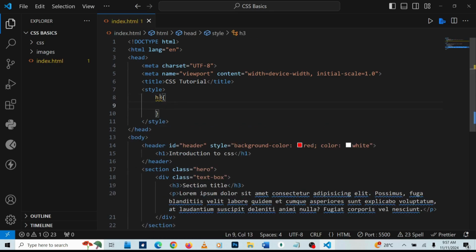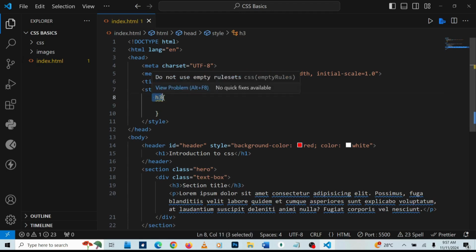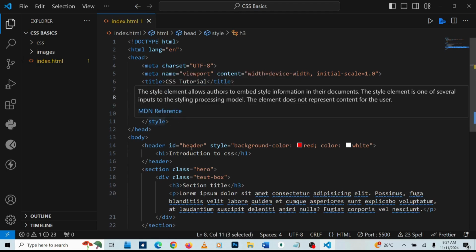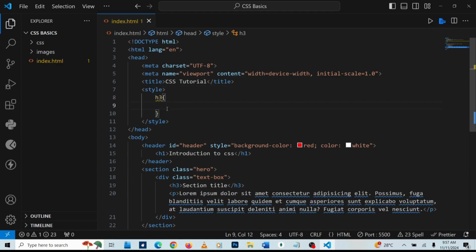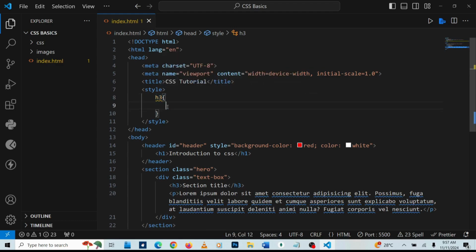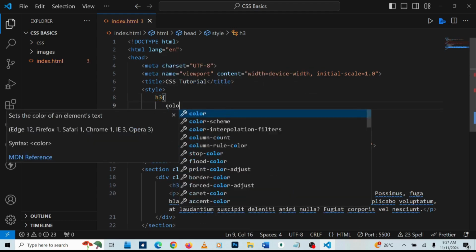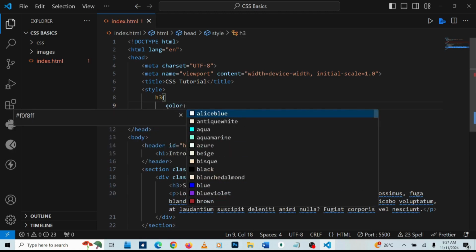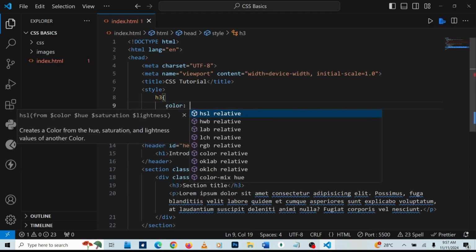Later on we'll look at CSS selectors in detail, but here I'm specifying the element, which is H3. Then what property of the element do I want to change using the CSS rule that will be specified within this declaration block? Let's say I want to change the color of the HTML element. So I specify the color property, separated with a colon.